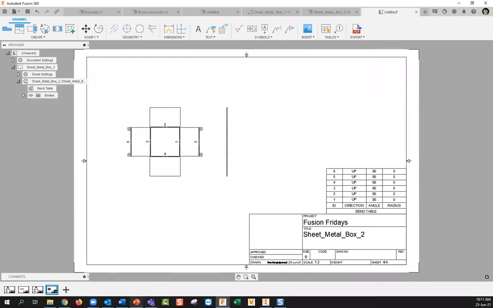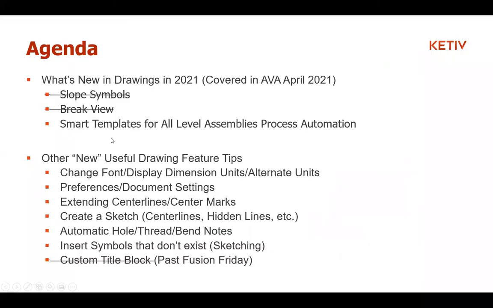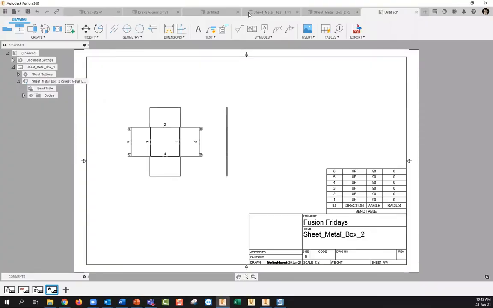The second item on the list here is, and if you want to see an assembly be made, you can check out the April AVA. So the second item on the list here is changing the unit display. So what if you have a display that you want to show both inches and millimeters or metric in your drawing? I know we're working with some customers that actually need to show both.